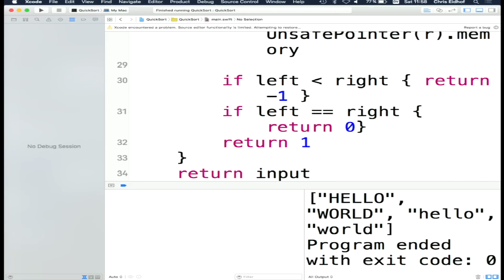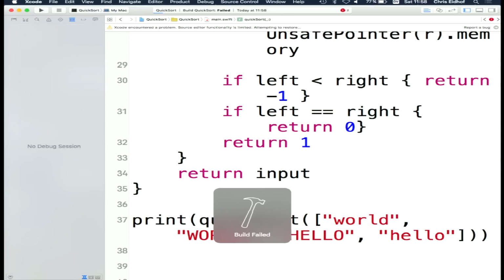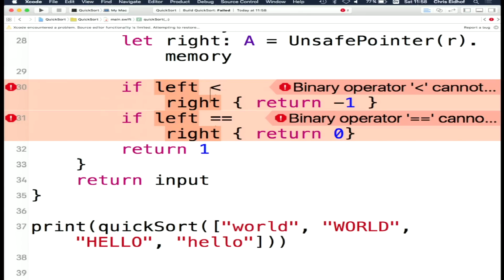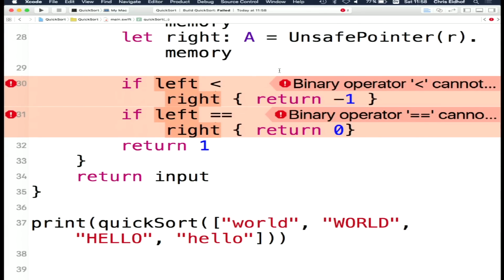So it's very black. Build failed. Okay, at least we get some colors back. It says binary operator smaller than cannot be used. And this is because we don't know anything about this A. We're trying to sort an array of A's. And A can be anything. With generic parameters, it means anything. So we need to sort of restrict this A.